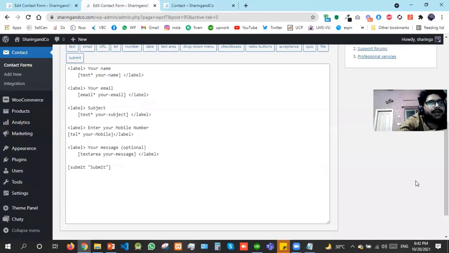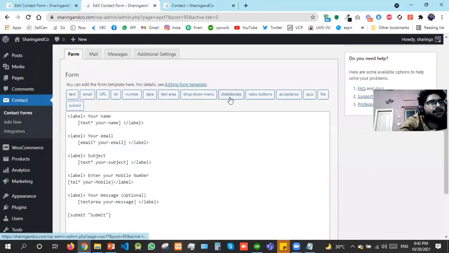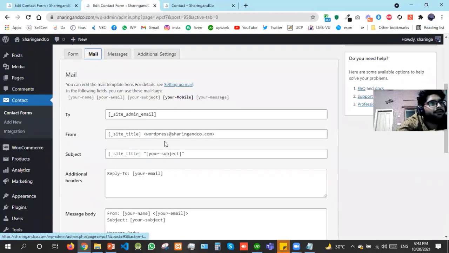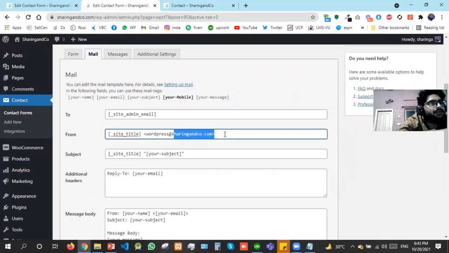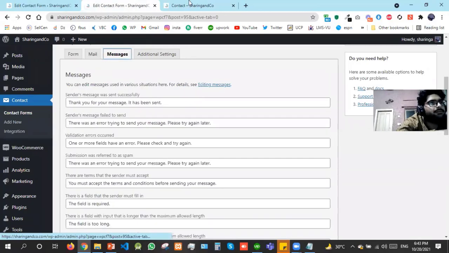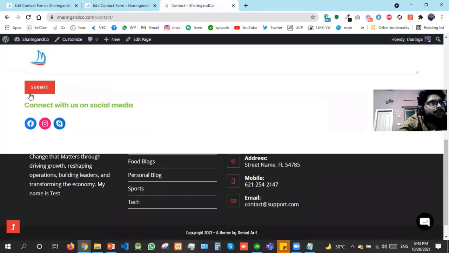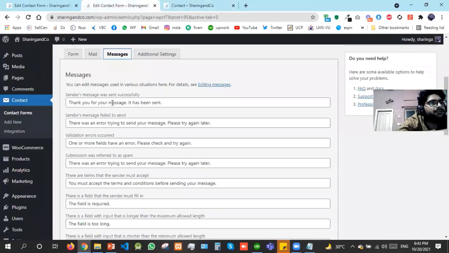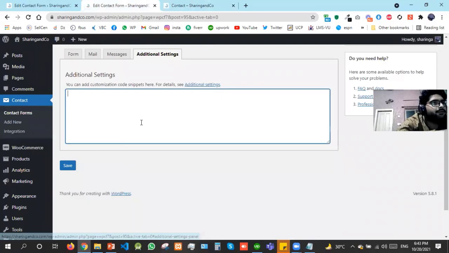So we can just add any other thing: date, text area, drop down menu, checkboxes, radio buttons, acceptance, quiz. We can even generate a quiz. We can make a file upload button or submit button, and we can have a look from which email it will go and to what email it should go, and the submit button. We have the default messages written, and we have additional settings related to this. If we want, we can add code here.